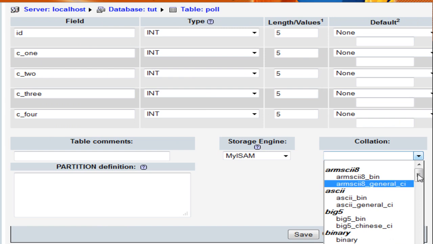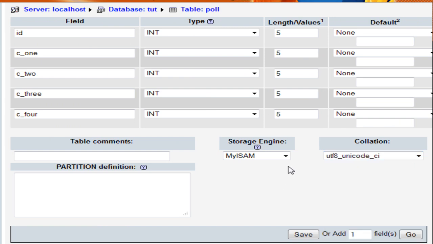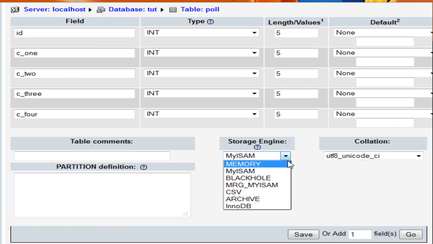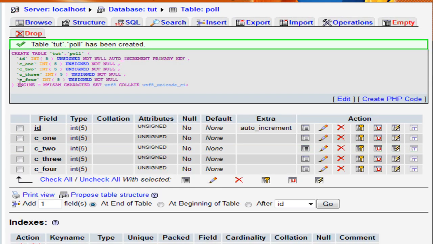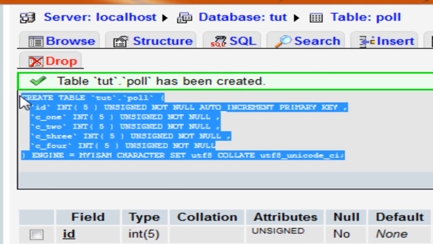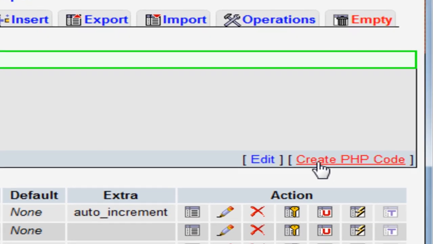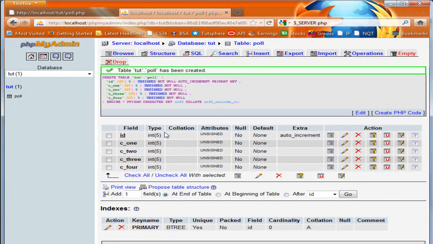And then collation here, you always put Unicode. MyISAM or InnoDB, any of those. Let me go save. And just in case you want to actually create this by PHP, you can copy paste this, delete the table, put this in your PHP, and actually you can click Create PHP code, and you can do that on your own. Alright, so now we have our basic table set up here, with the fields in here.